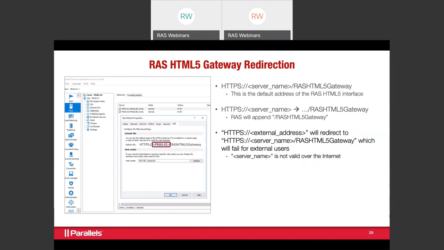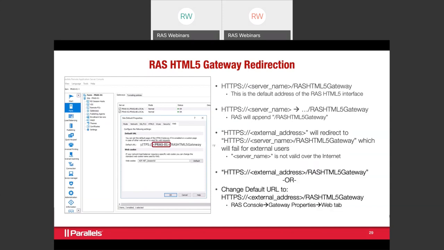So the users will type in the https://external address, they'll get redirected, and then they're going to get a page not found because what the heck is PRAS01? So to get around that, you need to modify the settings under this web tab here.